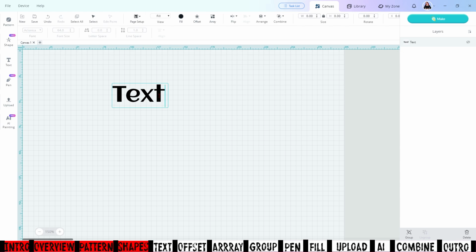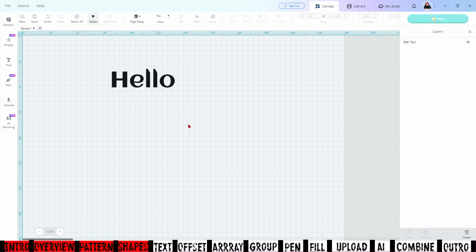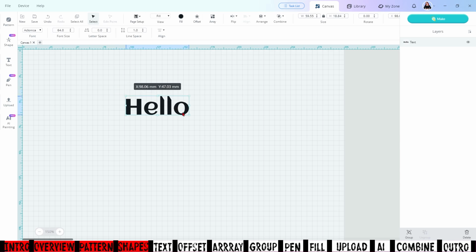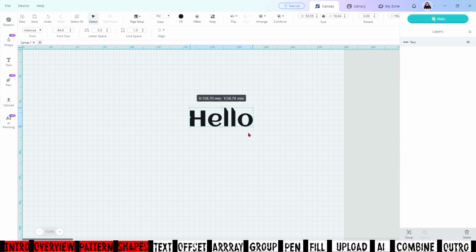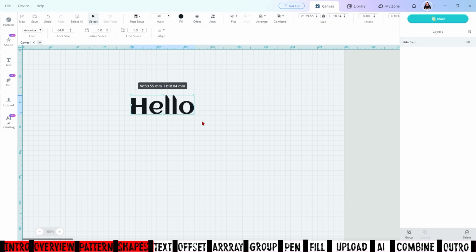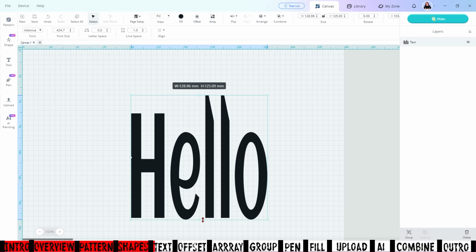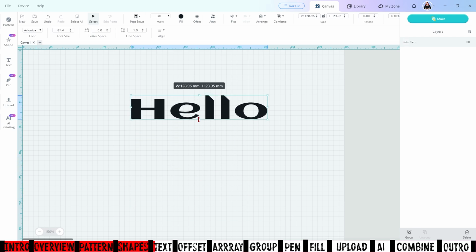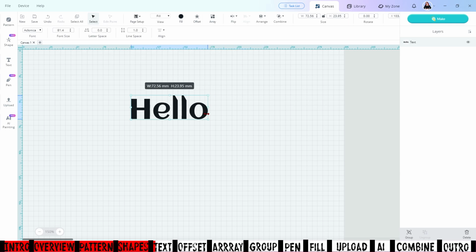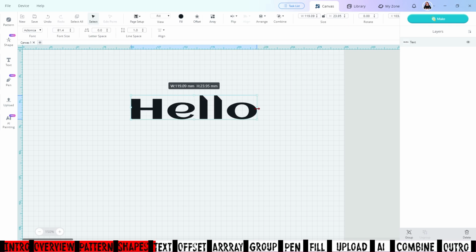Text, we double click inside the text. And we'll say hello. We can click and drag this to wherever we want it. Same with the shape, we can make it bigger or smaller. And same with the lock position. If we just want it really long or really squishy, we can do that.